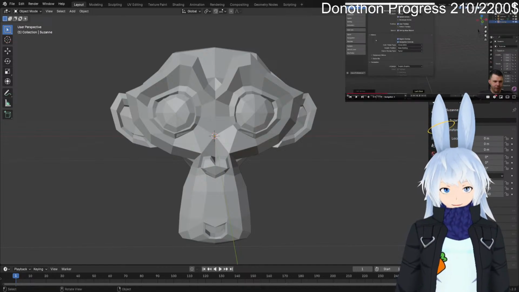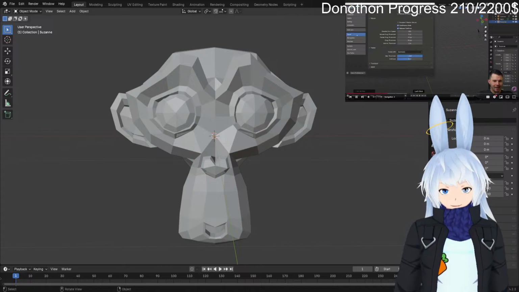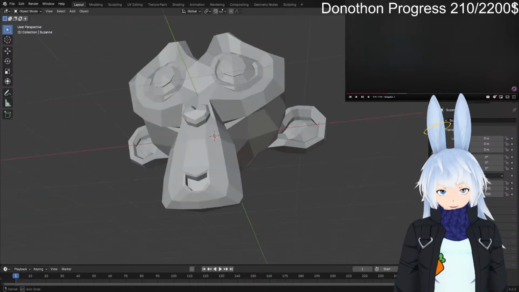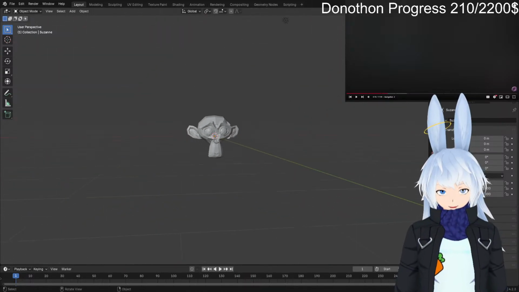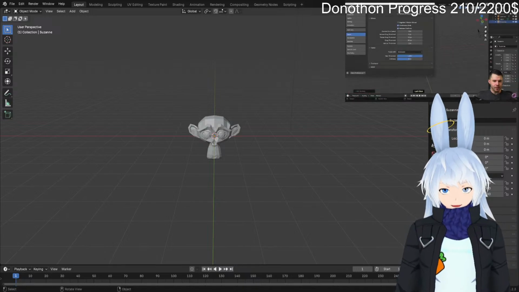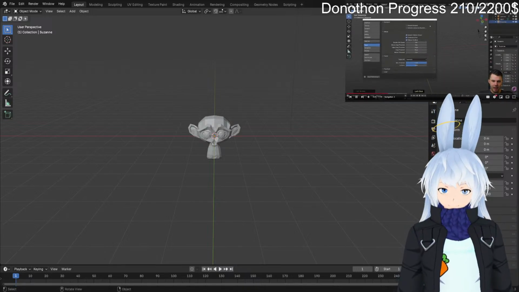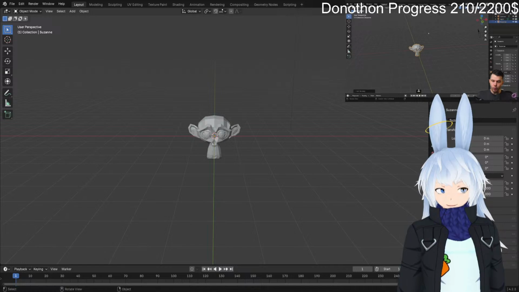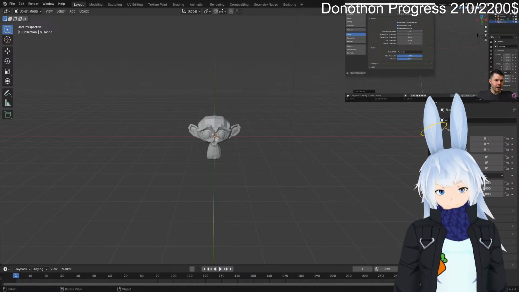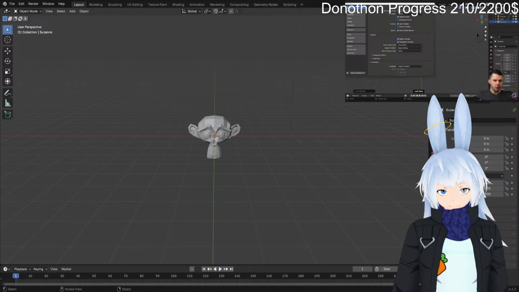I'm actually gonna set that up right now. Preferences, and then underneath Input, Emulate 3-button mouse. Okay, yeah, this is a lot nicer. This is how I'm used to doing it in VRoid, which is why I wanted to set it up. Emulate 3-button mouse means that if you hold down Alt and then left-click drag, that will do the exact same thing.